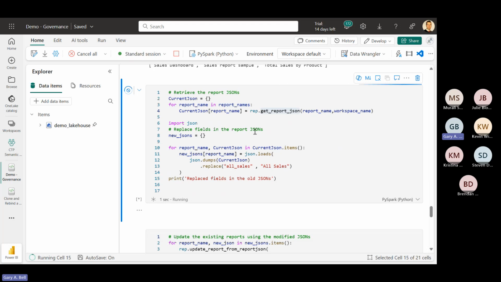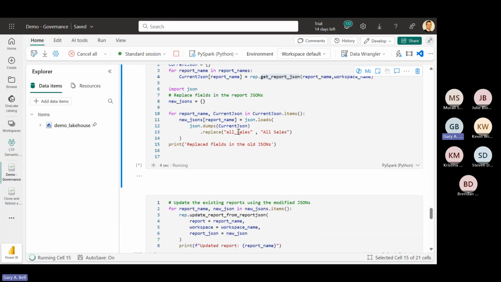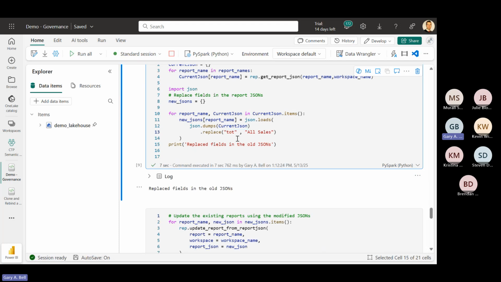And then as it runs that, the next step would just be to take that and do a find and replace. This is actually the old one here, so let me change that to total sales. And we're going to call this.